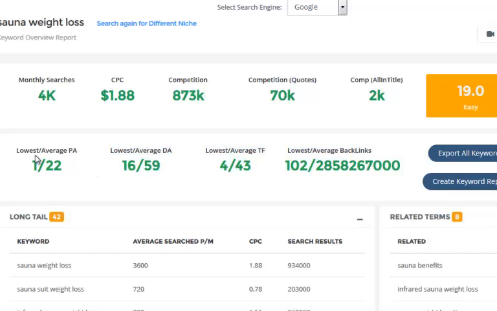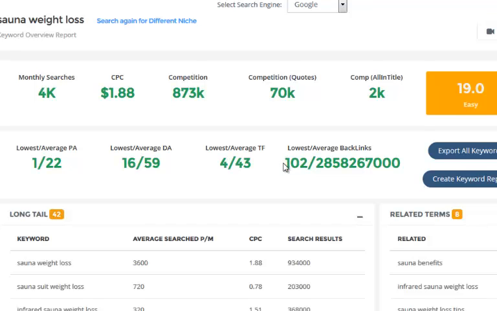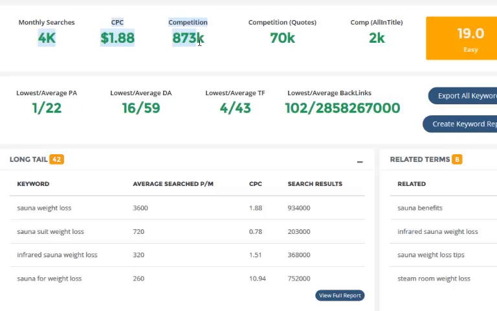But now let's take a look down here. We've got the lowest page authority of 1, which is a good indicator. We've got the lowest domain authority of 16, which is excellent. 16 is a very poor domain authority. You've got a lowest trust flow of 4, which is a real good indicator because that's poor again. And we've got a lowest backlink count of 102, which again is good. And of course we've got some real cool monthly searches there as well.